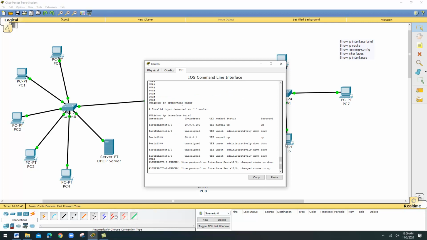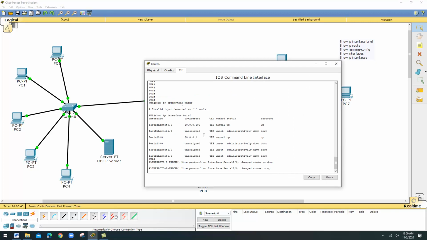Now you can see this command is displaying all the interfaces available. FastEthernet 0/0 is available in this router, FastEthernet 1/0 is an interface, serial 2/0, serial 3/0, FastEthernet 4/0, then FastEthernet 5/0. These are all the interfaces available in this router. For these interfaces we fixed the IP address only for two interfaces. For FastEthernet 0/0 we fixed the IP address, this is the gateway. Then for the serial 2/0 interface we fixed this IP address.